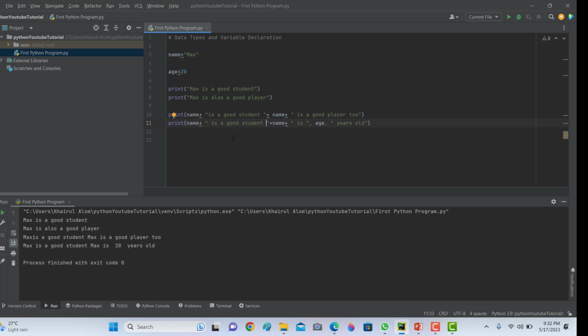So we have seen how to declare a string variable and an integer variable, and use them inside the code.